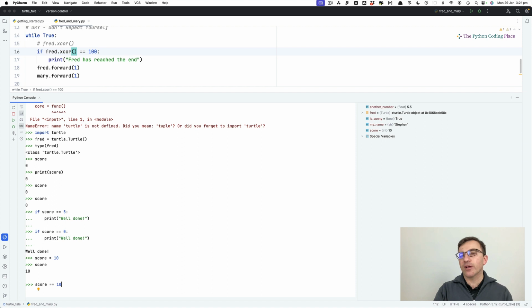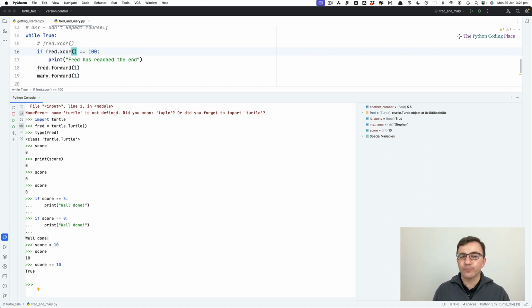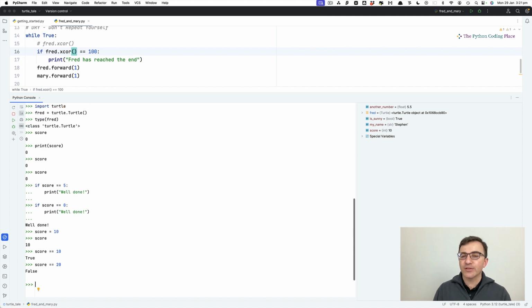What happens if I say score equals equals 10? This is a very different line of code in Python, because now I'm asking Python a question. The question is, do the two things on either side of the equals equals have the same value? If the answer is yes, it's going to give me true. If I ask score equals equals 20, is score equal to 20? The answer is false. So equals equals is what we call an operator. It's a type of operator that gives us back either true or false.